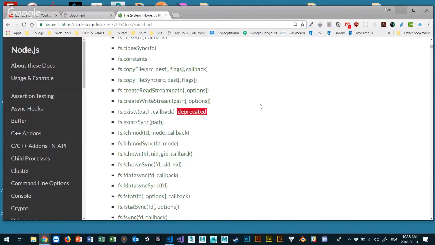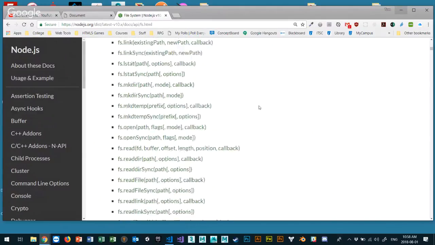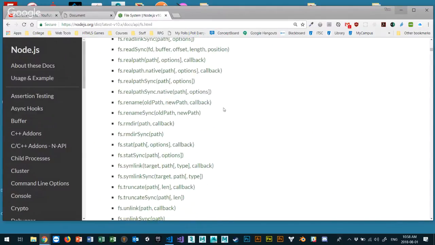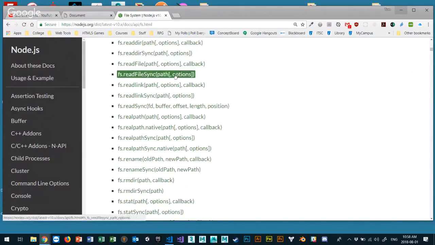And yesterday we did readFile. So if I go back, fs.readFile. Here it is. There's two: readFile and readFileSync. readFileSync is, as you might guess, synchronous. I don't know if I want to use that. It's there, but I recommend using readFile.